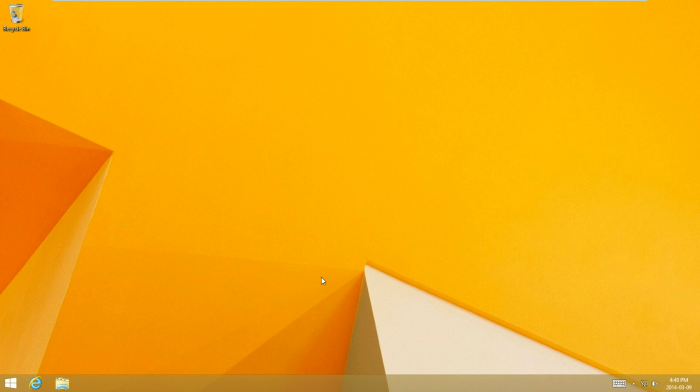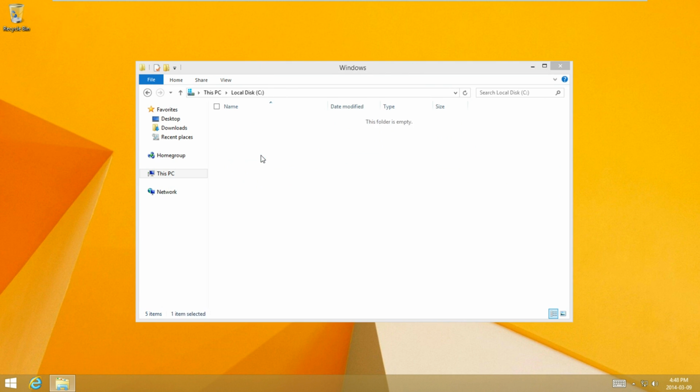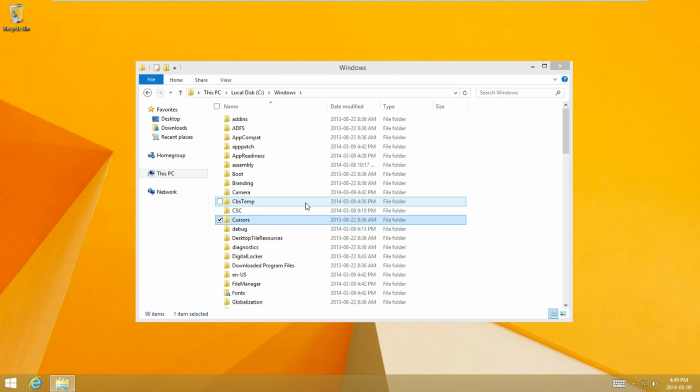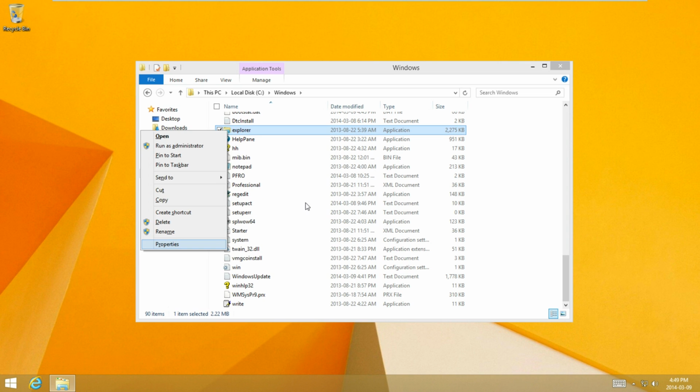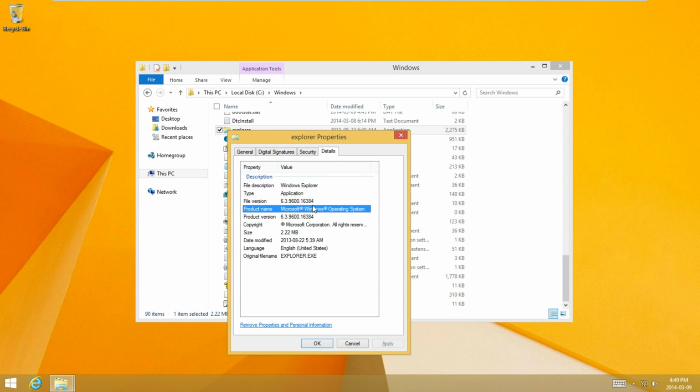And now, the Windows 8.1 Update 1 has been uninstalled from your computer. You can just double check the build. As you see, it has been reverted back to the original build.